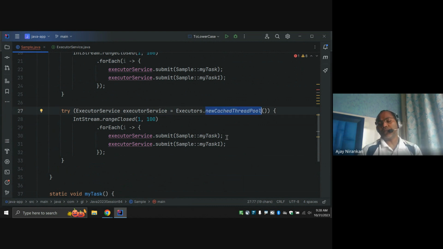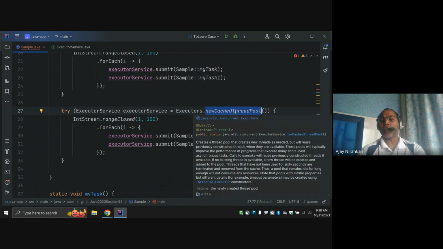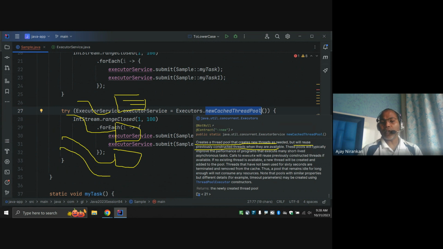Use this cached thread pool. But they can do anything else, whatever; this is just a guideline. If you read the documentation, it mentions: create a new thread, and will reuse previously constructed threads when they are available. So whenever one thread is created, and it has not completed its job, if you submit another job, a new thread is created. Submit another job, a new thread is created. Submit another job, but at that time a thread is free, so it is going to reuse it.